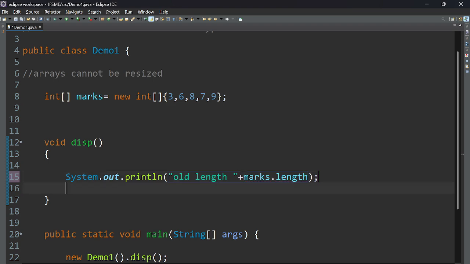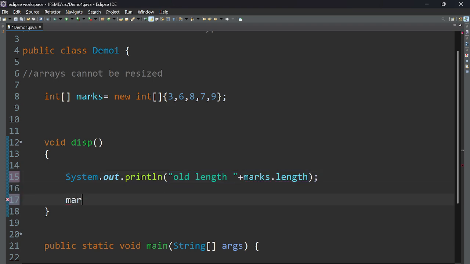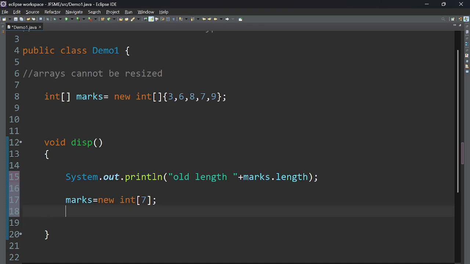Okay, plus marks.length. What I will do is, I'll say marks is equal to the same marks I'm trying to access, new integer. Marks is equal to new integer of 7. So I'm trying to increase the size of the array. So I'll call this new length, and I will check what is the length of the array now. So new length, let's save it and run this piece of code and check.